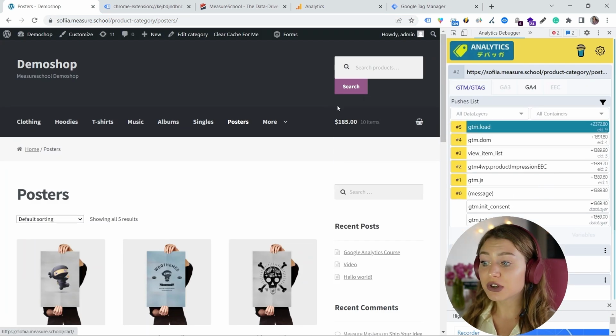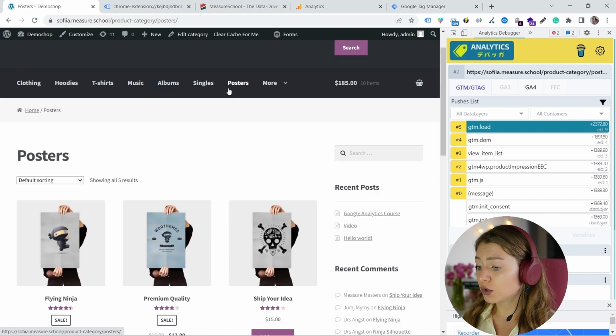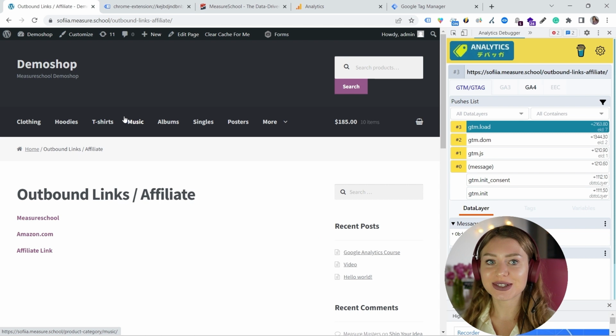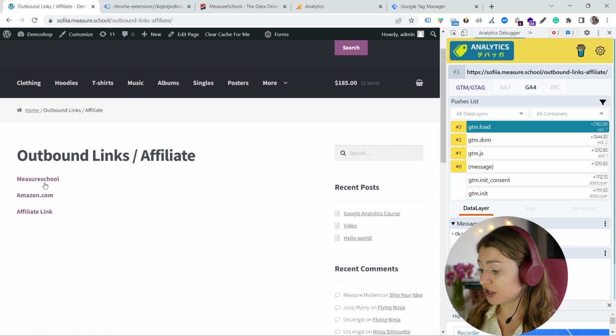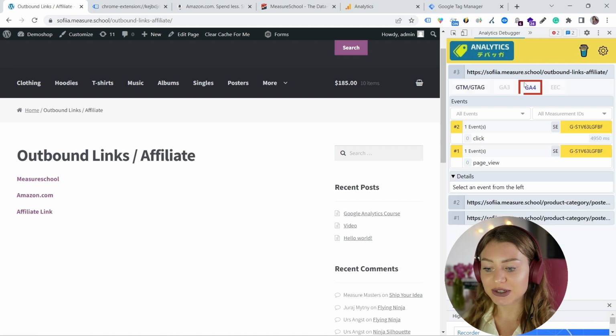And this is where you can see all data layer pushes. Or let's say I'm working with GA4, and I have some outbound links. So this is tracked with the help of enhanced measurement. And let me click Amazon, for example. And we go to GA4, and here we have click.